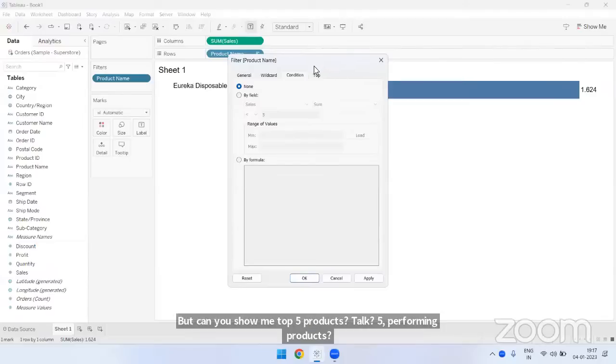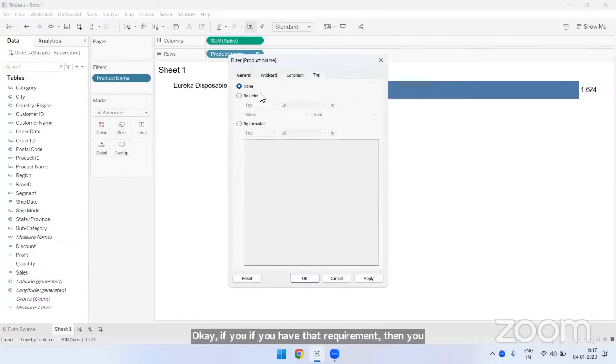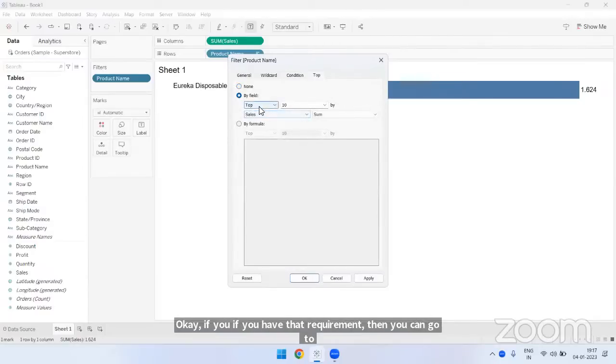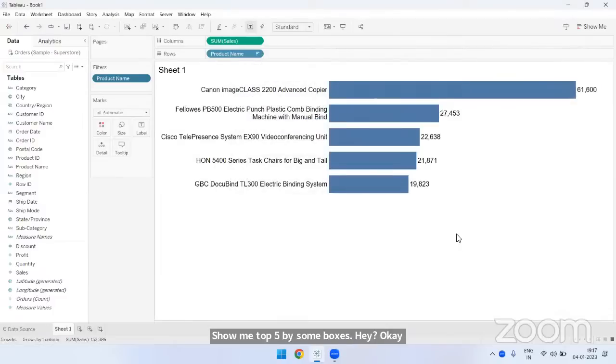Okay, if you have that requirement, then you can go to top condition. You can go to top, and here you can say that I want to see top how many members, how many products? 5. So type 5 by sum of sales. Show me top 5 by sum of sales. Hit OK, and then you will get to see all the top 5 members.